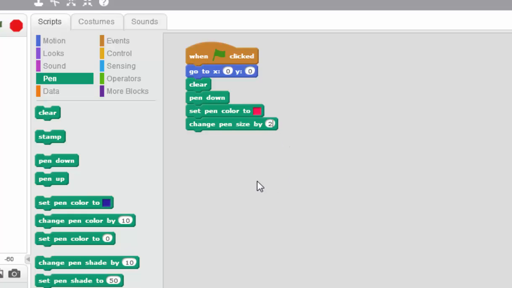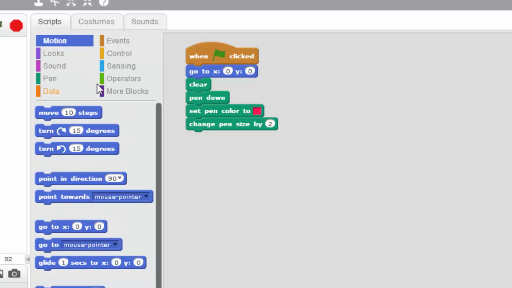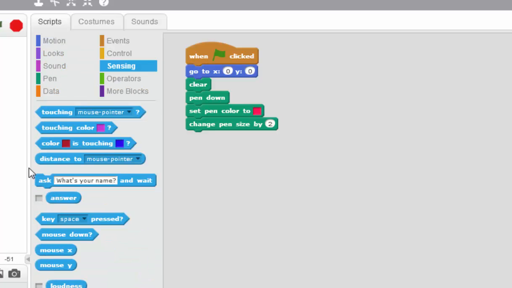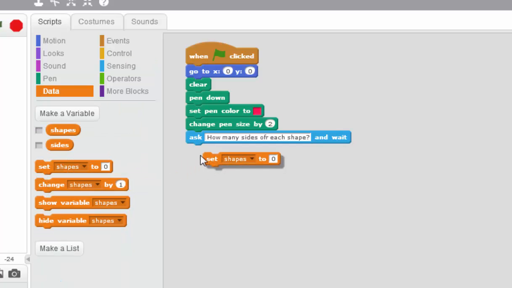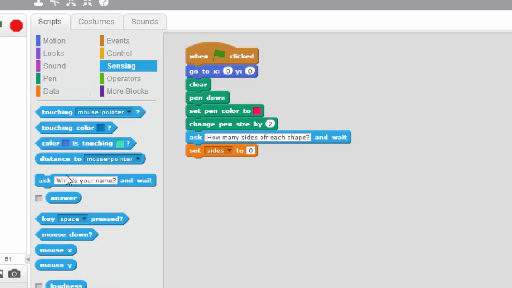That's my pen size. Now I need to ask the user how many sides they'd like for their shape. So I need to go under sensing, isn't it? Ask. There it is. And I'm going to say, how many sides for each shape? And then I'm going to wait, and now I need to pick up their answer and assign that to the sides variable. So answer equals sides.